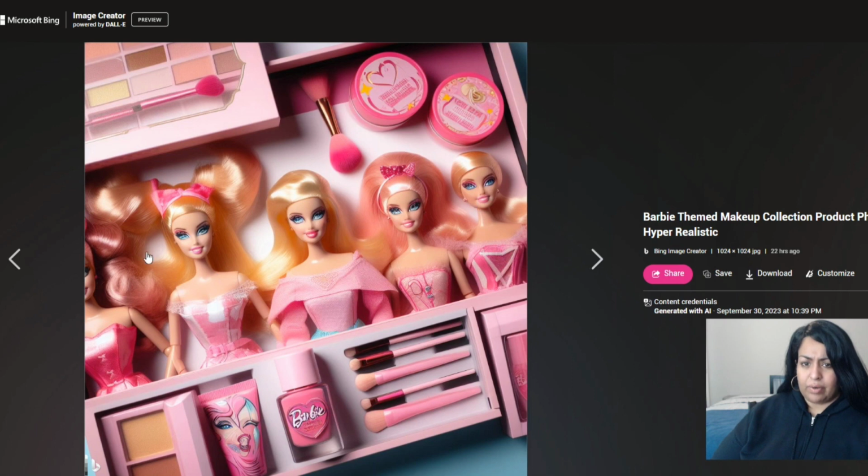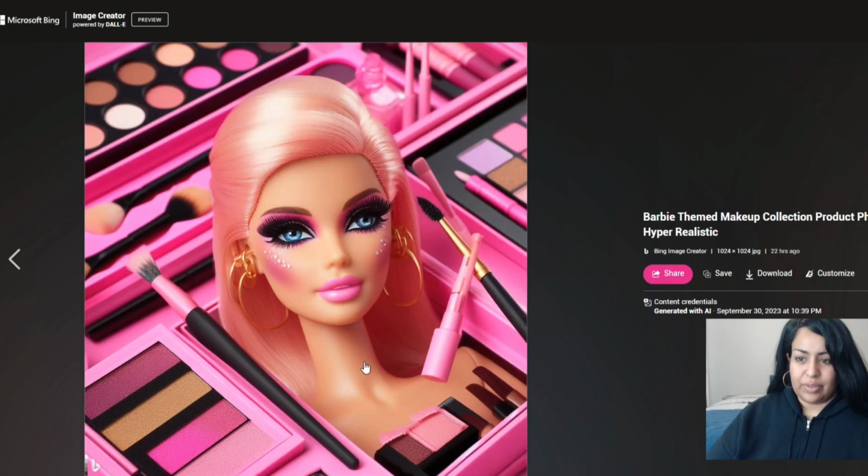Yeah, the eyes of the Barbies do not look good. I do like the Barbie logo. It does resemble it here, but that would need to be fixed and adjusted. This would actually be a pretty cool shot of Barbie. I actually like this a lot.